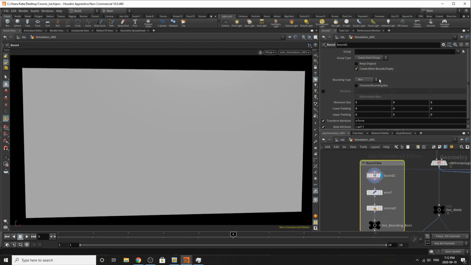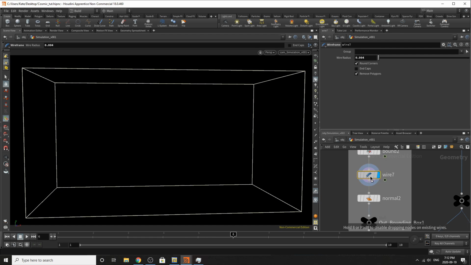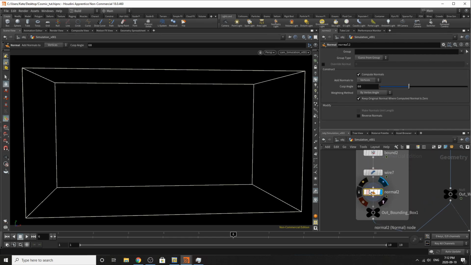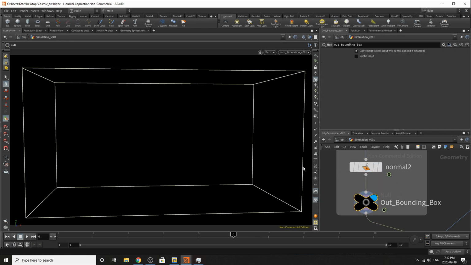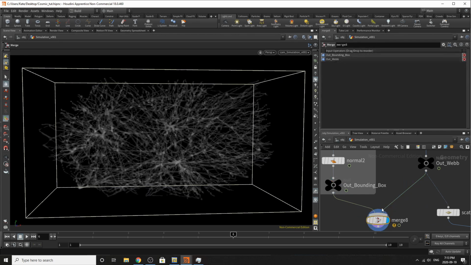It's creating a box. I've then put a wire down, and what this is doing is just picking up the edges of our bounding box, and the wire radius is 0.004. And then I've made sure the normals are correct because we need to render this. And then I've added an out bounding box. I'm just going to go like that. And we've got a null. All this is doing is just merging this together to make sure our bounding box is fitting inside our simulation, so we can see it there.